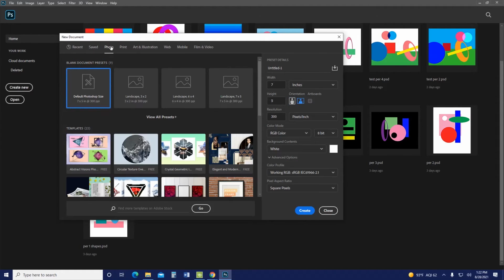But for what we're going to do, we're going to choose the photo selection, and I'm going to make an 8 by 10 document that has a 150 resolution. You can see I just changed the numbers and I can alter the orientation without any problems.